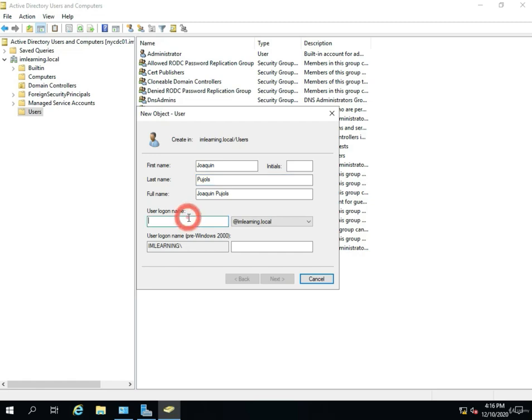The user logon name can be set up in many ways. You can use the first initial of the name followed by the last name, or the first name, dot, last name, or just the first two initials of the name followed by the first five letters of your last name. This is going to depend, of course, again, on the company policies. For this, I'm just going to use my first name, dot, my last name.